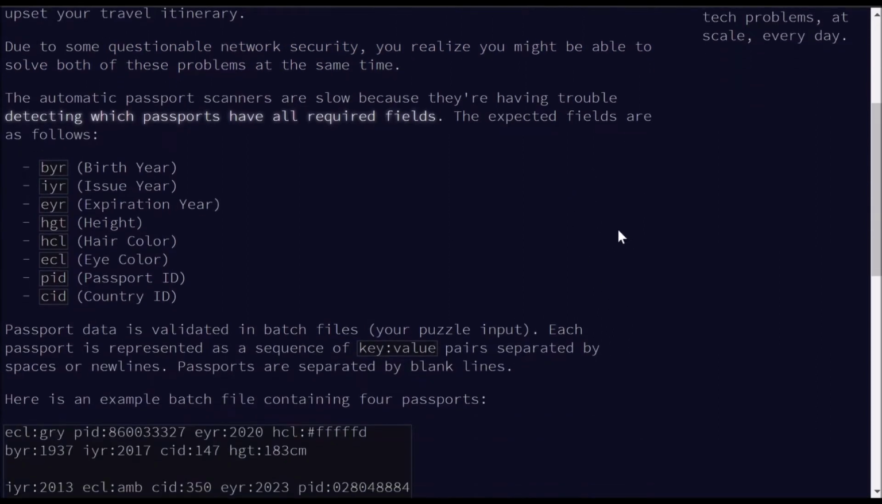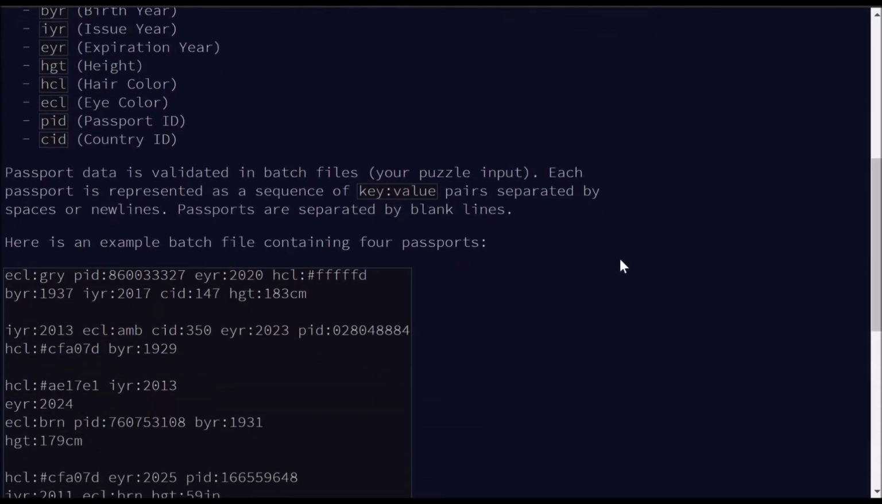The automatic passport scanners are slow because they're having trouble detecting which passports have all required fields. The expected fields are as follows. Okay? Passport data is validated in batch files, your puzzle input. Each passport is represented as a sequence of key value pairs separated by spaces or new lines. Passports are separated by blank lines.